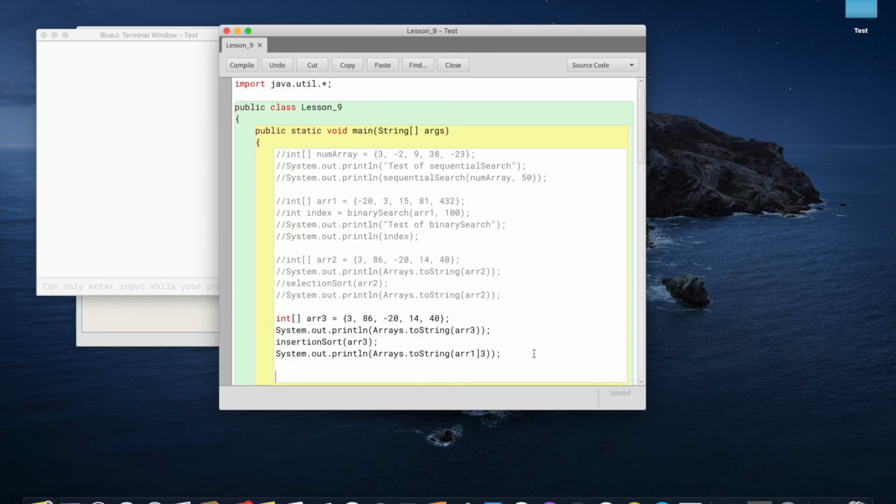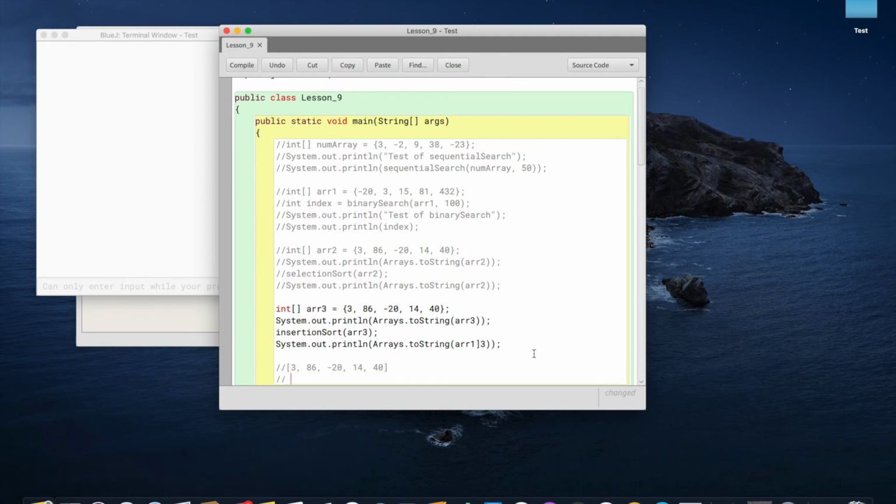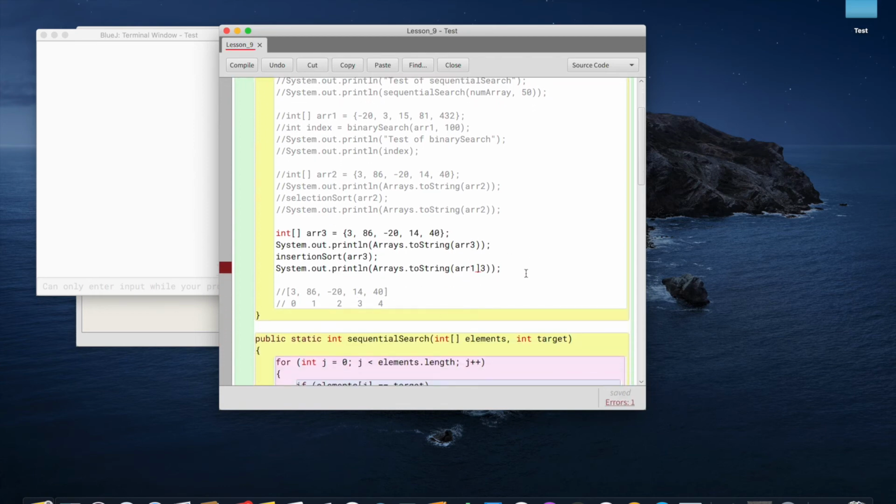So first, let me copy down this array. 3, 86, negative 20, 14, 40. And we're going to want to put our indexes as well. So 0, 1, 2, 3, 4. All right.